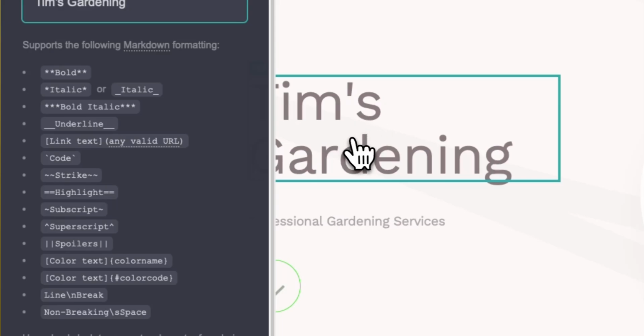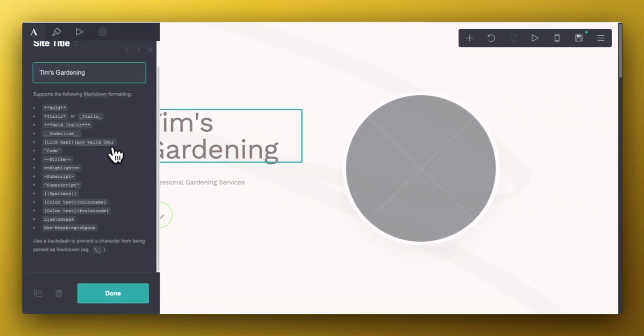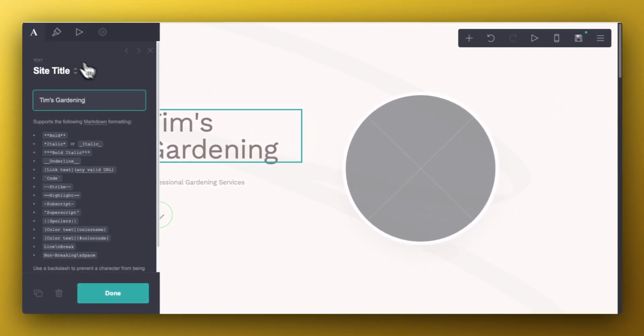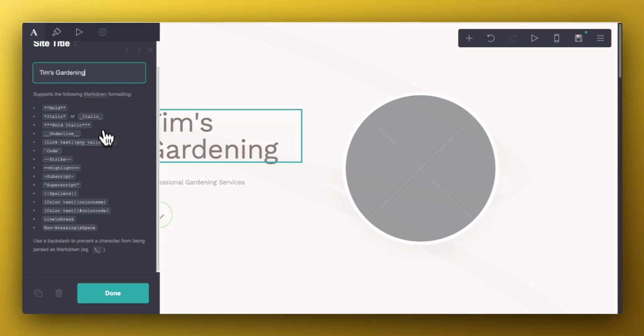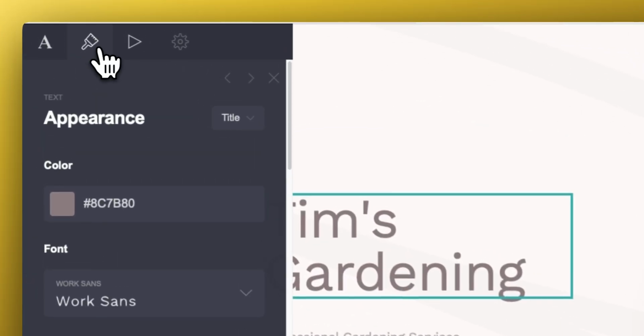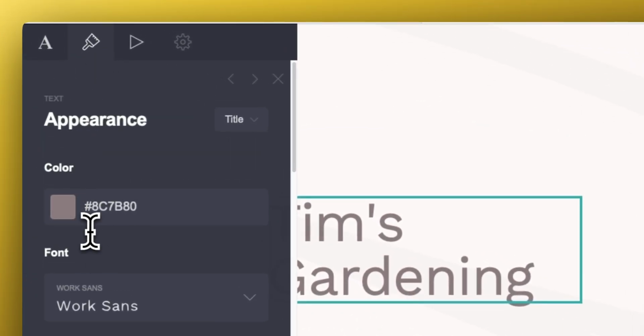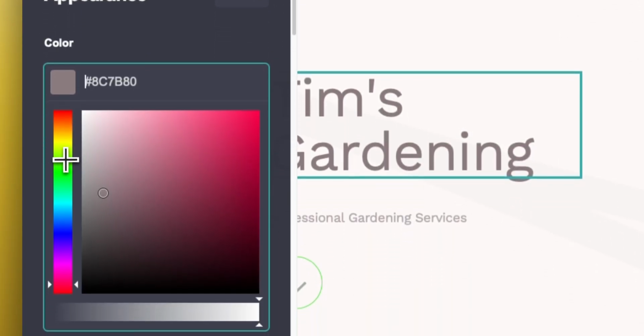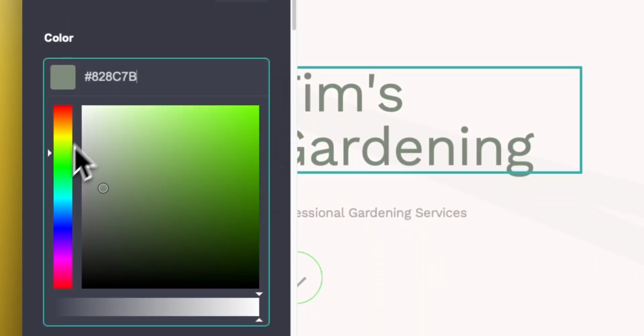If you click here on any of your text, you see it's got your text that has changed. You can change the color of your text. So if you have a look here, you can click on this. If you have the code, you can probably just paste the code in there. We call it a hex code. So this is the Tim's Gardening. We're going to keep it a bit green.